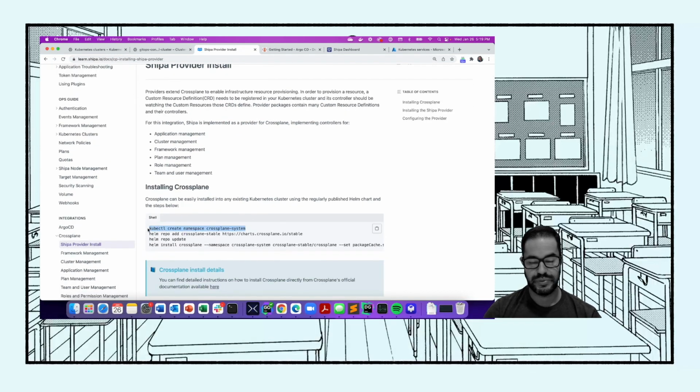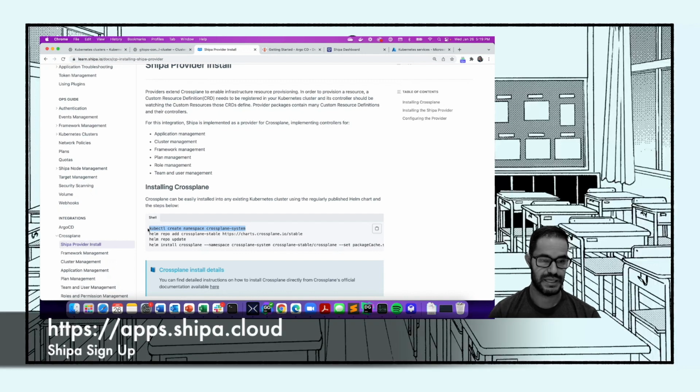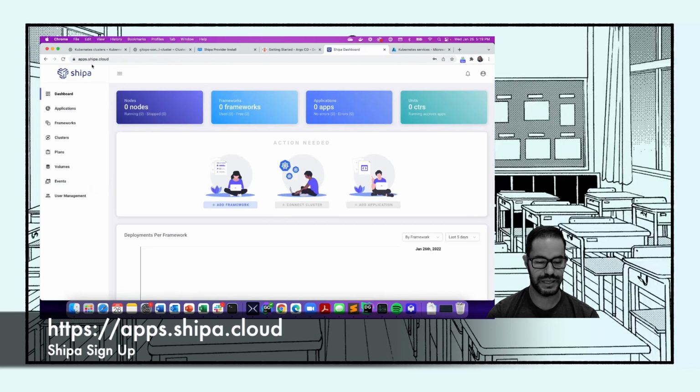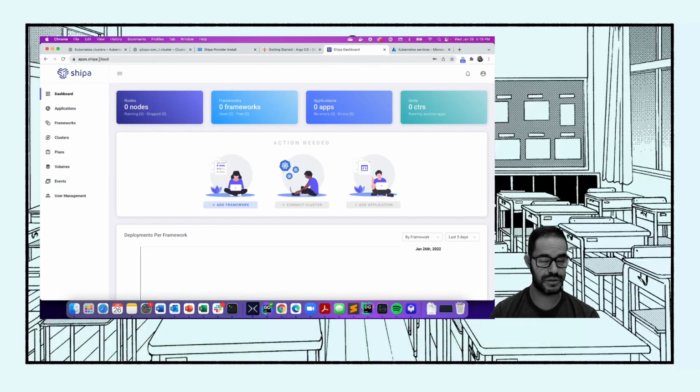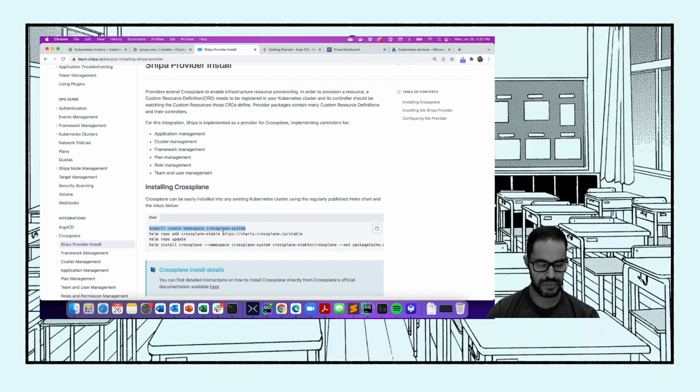As a heads up, as mentioned in the control plane or control cluster, we're gonna have ArgoCD, Crossplane, and Shipa. If you don't have a Shipa account, you can create one under apps.shipa.cloud. Again, it's apps.shipa.cloud. You can create a free account, so you can do everything we're doing here without any cost.